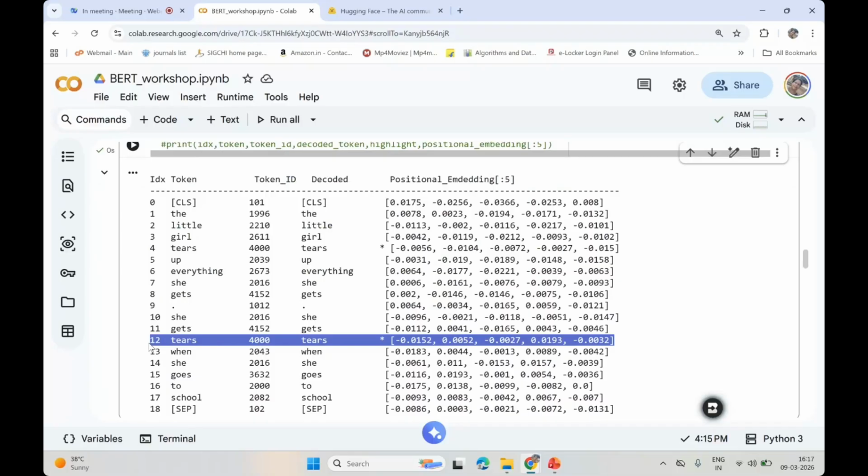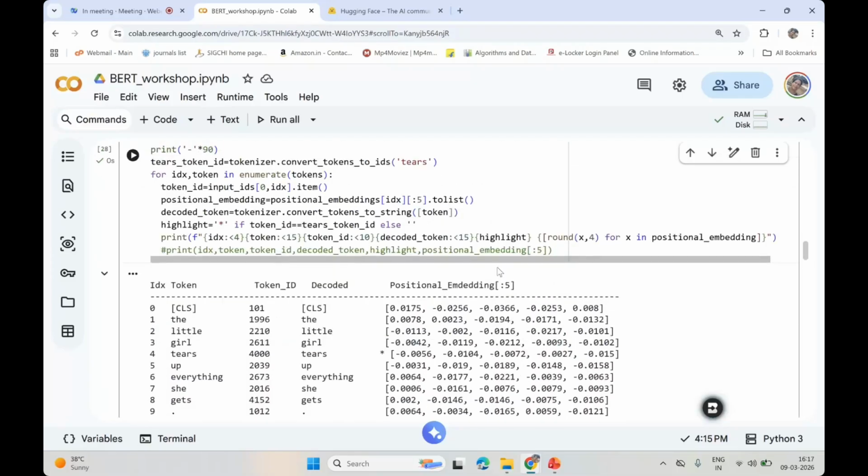And the positional embedding vector is originally of the size length 786, correct? It depends, yeah. Generally 786, but we are trying to print only the first five. First five, yeah, that is what we are doing here. Only the first five.